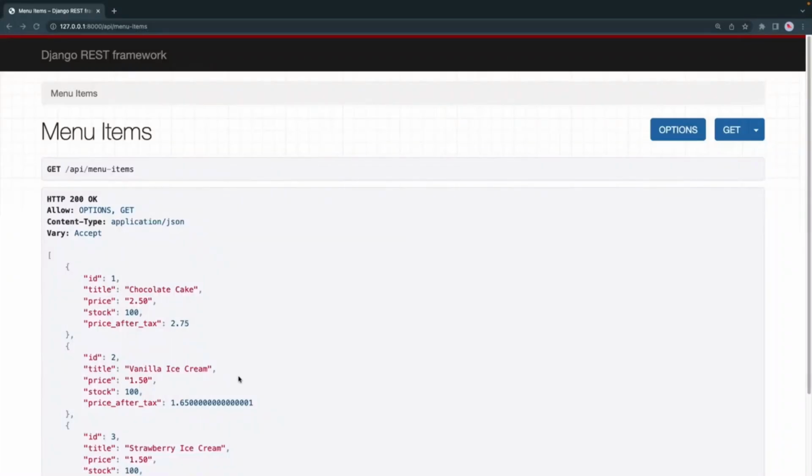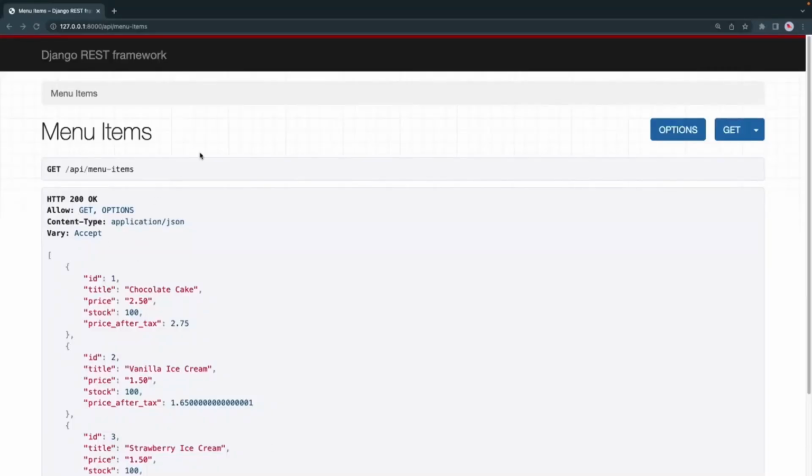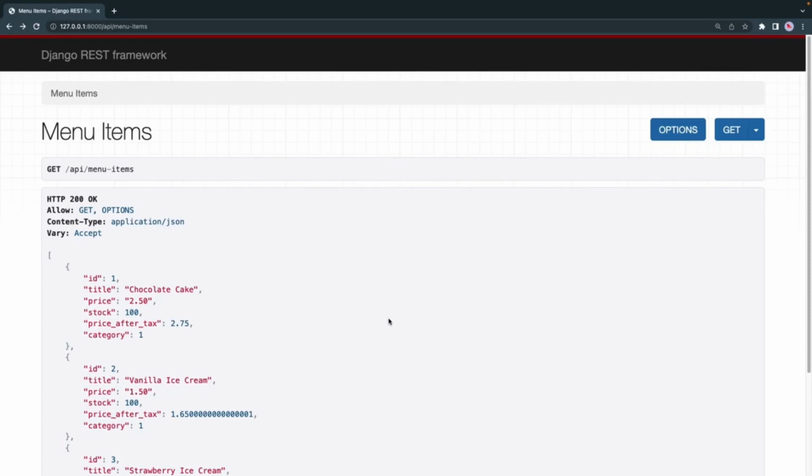Now you can visit the menu items endpoint. You'll notice that the category is not present in the API result because we did not add this category field to the menu item serializer's fields list. So let's do that and revisit the menu items endpoint. Now we can see the category ID. But what if you want to do something special, like display the category name using the relationship serializer in DRF?